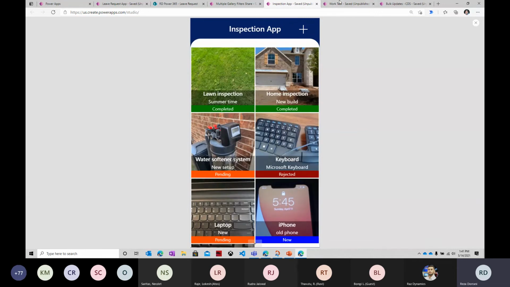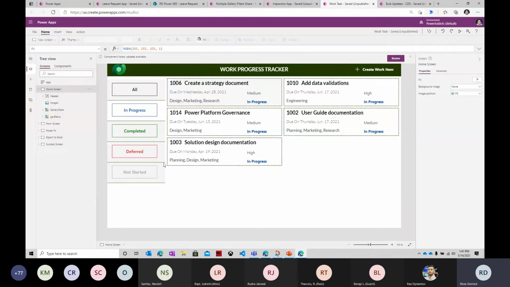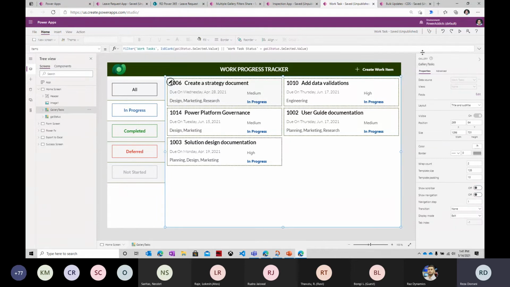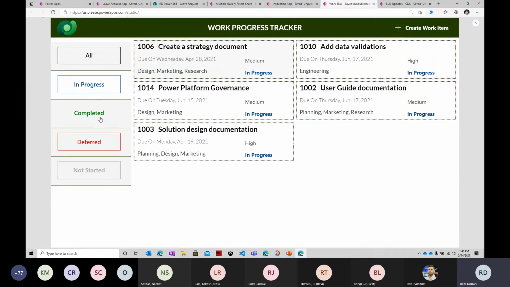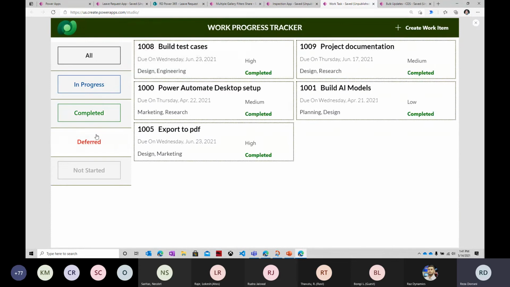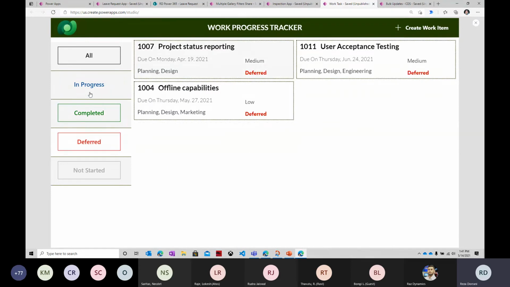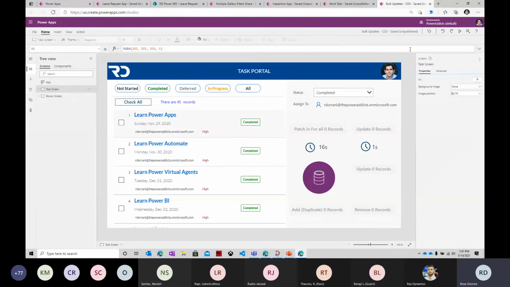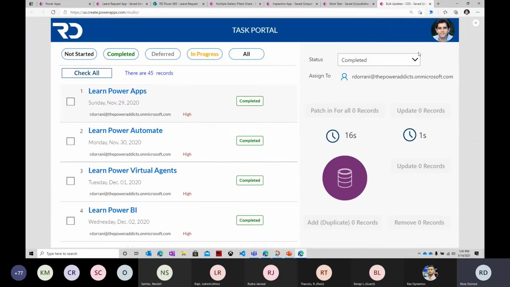Okay. Here's another one. Work task. Right? I have a gallery that is filtering another gallery. Right? Once again, I just use the gallery, same concept as before, color coding, depending upon the status, changing the field, exactly the same concept, right? Here's another one, bulk updates.